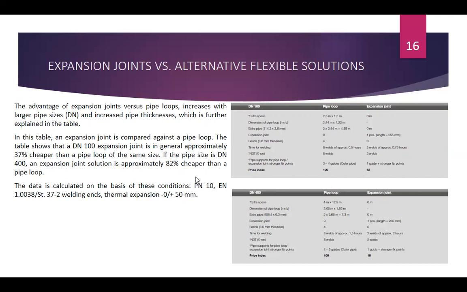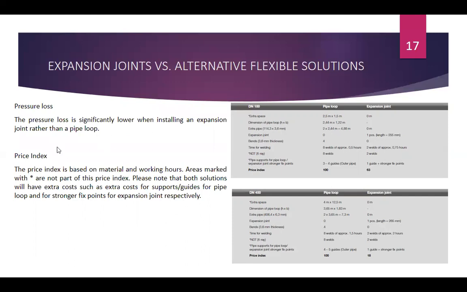Yung mga sa YouTube. So next, pressure loss is significantly lower when installing an expansion joint rather than a pipe loop. Price index. Price index is based on material and working hours. Areas marked with asterisk, ito, are not part of the price index. Okay, please note that both solutions will have extra costs such as extra cost for support guides. Support or guides, itong support, ito yung fixed point for pipe loop and for stronger fixed point for expansion joint respectively.